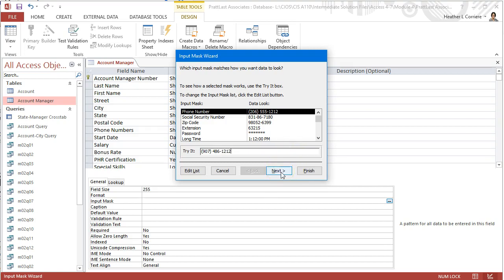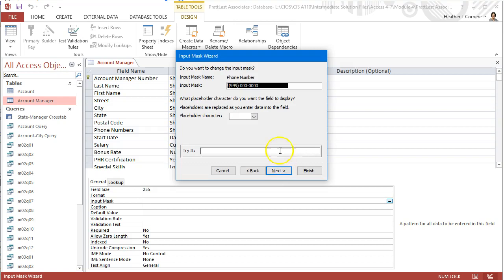So that works for our purposes. We'll go next. And then it's showing you what it's going to look like and what character do you want to be displayed in the field. Right now it's an underline. You can have a number there. I think an underline is probably the least confusing for people.